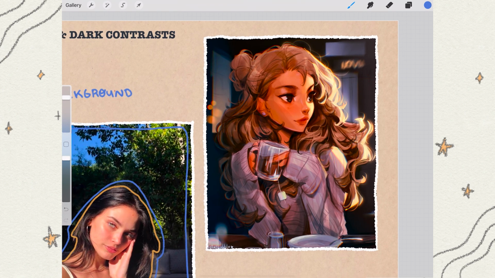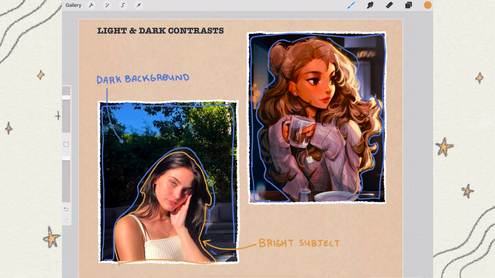And here you can see I tried to create a similar effect in my coffee shop drawing, where the background is very dark and the character is much brighter, which causes the background to be undistracting and focuses all the attention on the character's details.